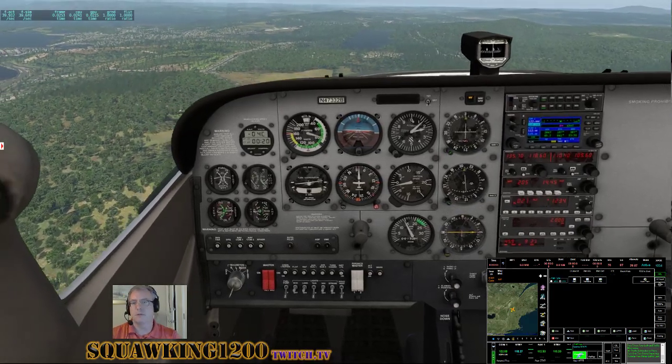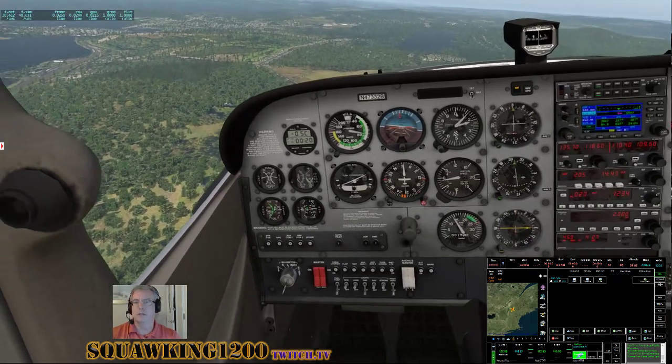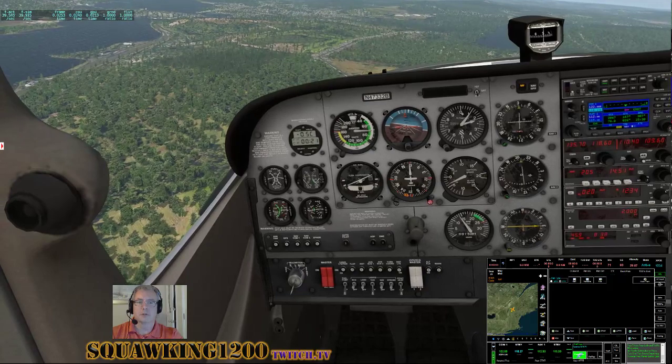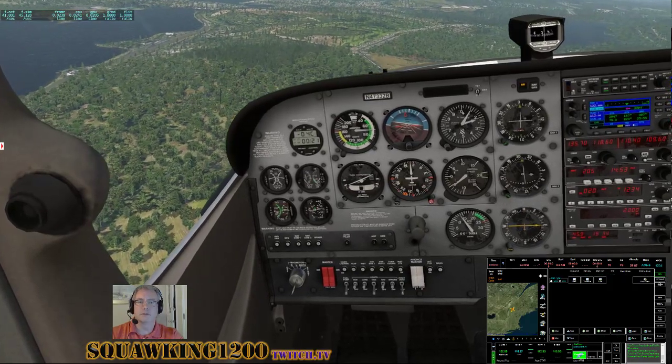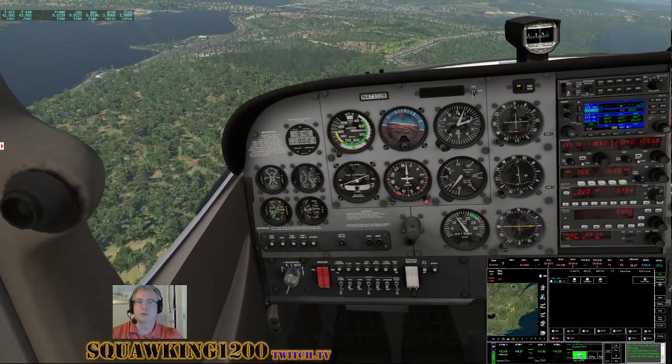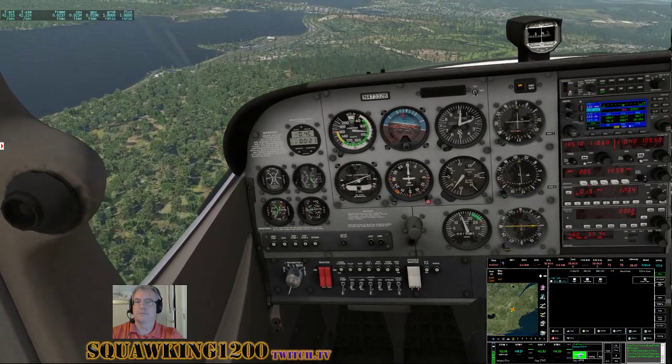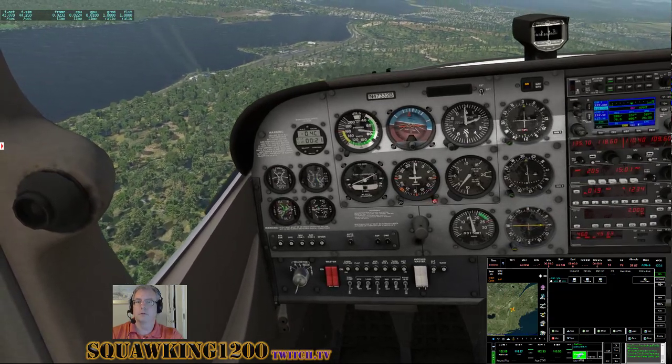Second notch of flaps as we turn base. Push that nose down, dropping that 500 feet a minute or so. Need a little bit more power, I believe. Don't want to be going too slow here.